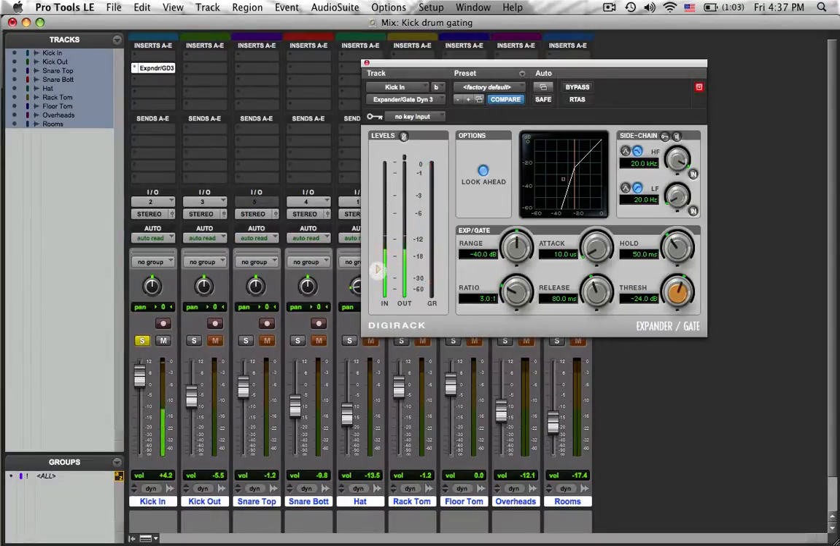Now, you can still hear that the snare drum's loud enough that it's kind of causing the gate to chatter a little. You can hear it. Well, this little arrow is actually the same as this knob here, and you'll see that as I move one, the other will move as well. But I'm going to increase this threshold so that the hotter signals will open it, but the lower level signal of the snare leakage will not.